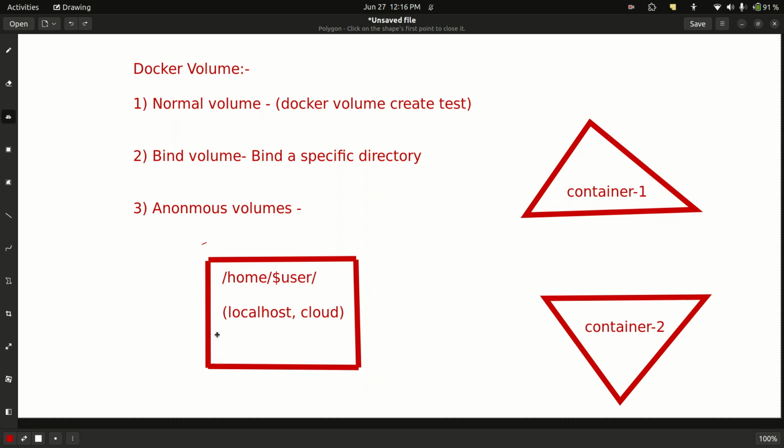Let's take an example. As we know, Docker spins up a container for our specific service. In this example we have one container and this is another container. Whenever the containers are running, whatever data they write is kept in their container only. So if we accidentally remove a container, whatever data it had would be lost. We cannot recover that. We just have to recreate the container and do the same process again. But in general practice, this is not the best possible solution.